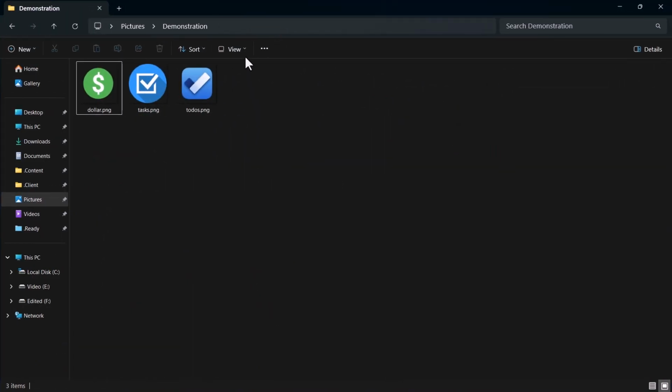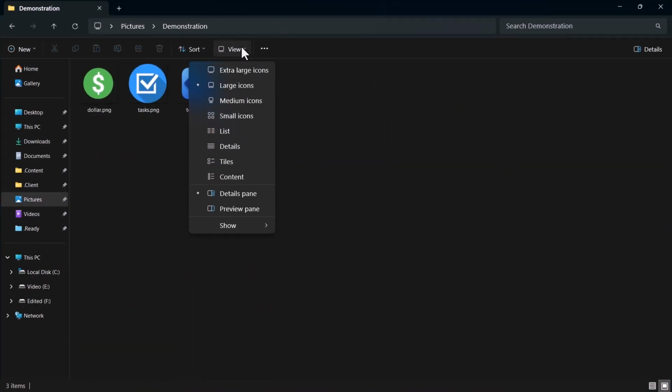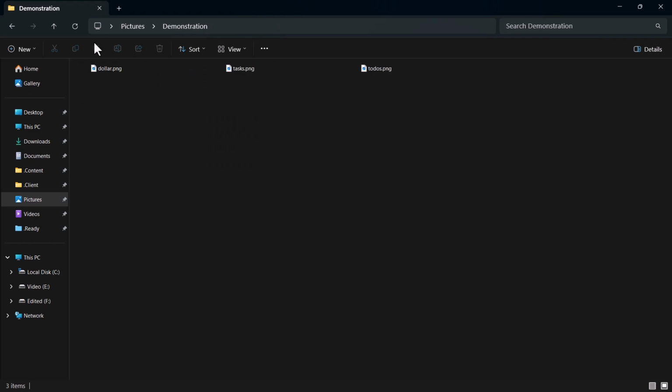Make sure the view setting is set to one of the following: medium icons, large icons, or extra large icons. If you're using view options like list, small icons, or details, thumbnails will not be shown.